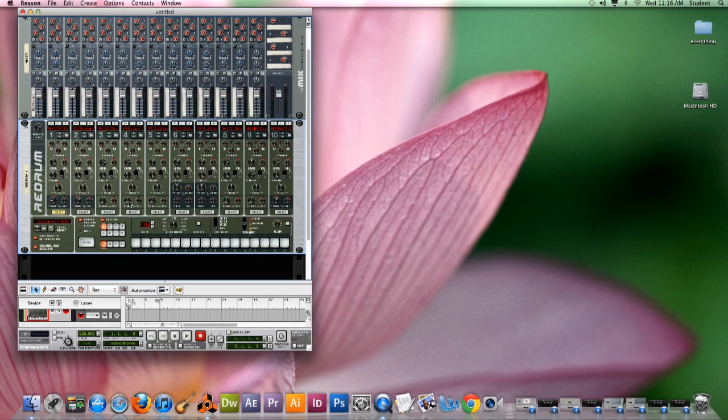To actually make this Redrum do what it needs to do, just click on each little square, and every time the lit up square is played, it'll play the sound.